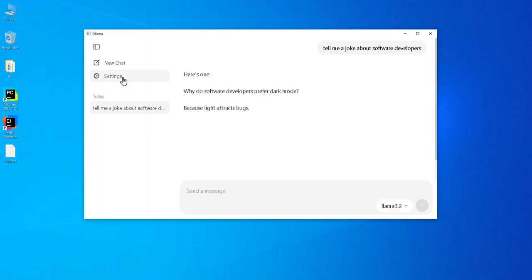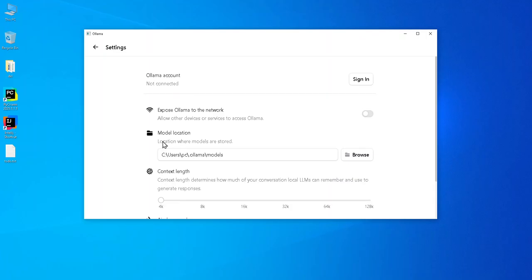One thing is, if you go to settings, there is one location to remember, the model location. Let me copy this one. This is the place where models are downloaded from the internet, and the LLMs reside here. In case you need to free up some resources, this is the place you have to go. Let me bring it here.